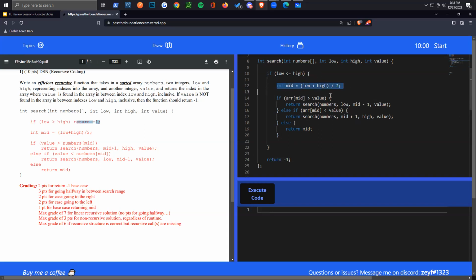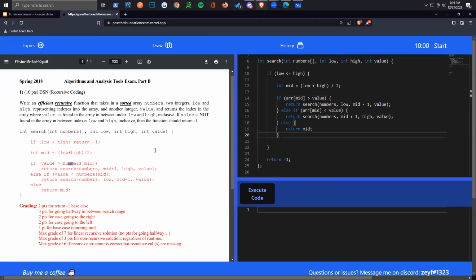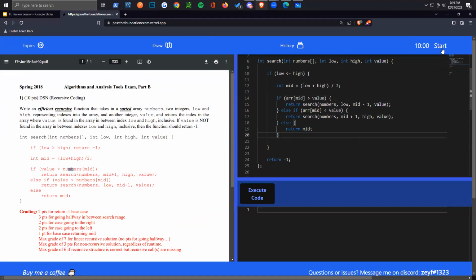Then we check for our midpoint. In the case that value is greater than the midpoint, meaning we have to go to the right, we put our low at mid + 1 and our high stays the same. In the other case, where we're looking towards the left of the mid, we move our high down to mid - 1. And in the case we found a match, we just return mid. So yeah, that's full points right there. So let's go on to the next question.